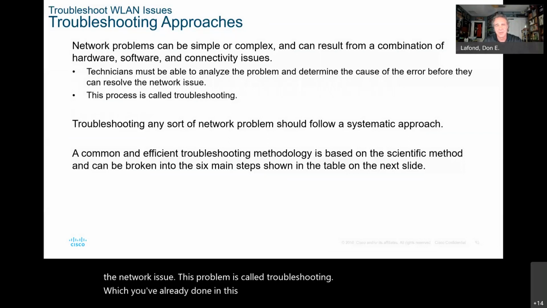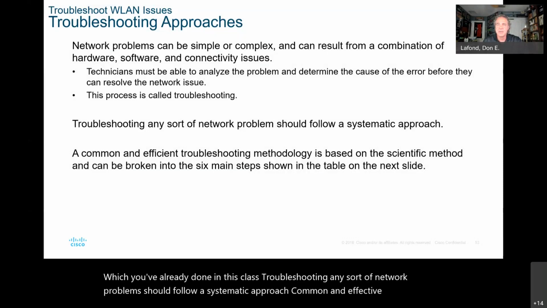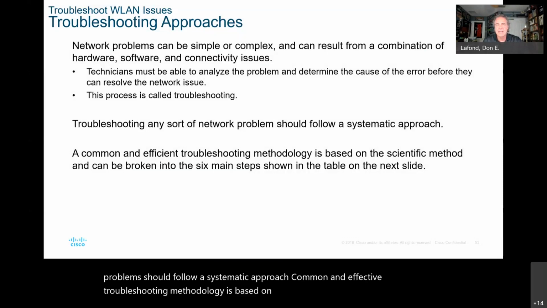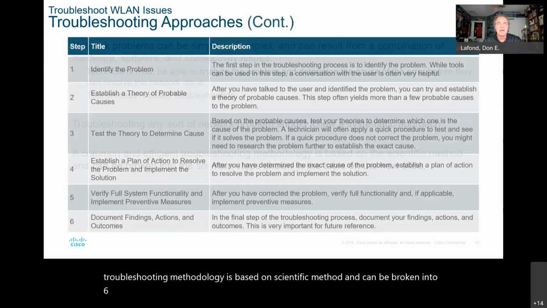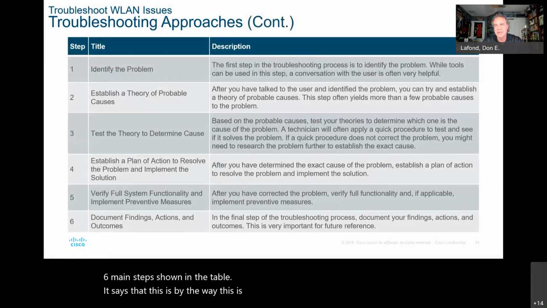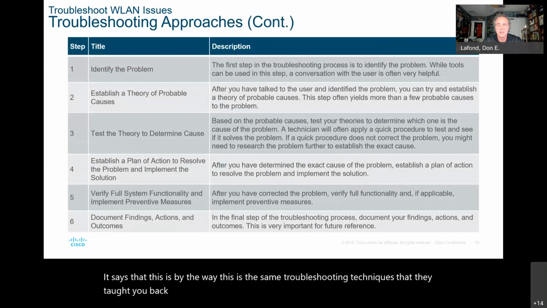Troubleshooting any sort of network problem should follow a systematic approach. A common and effective troubleshooting methodology is based on the scientific method and can be broken into 6 main steps shown in the table. By the way, this is the same troubleshooting technique that they taught you back in hardware in your A+ class.